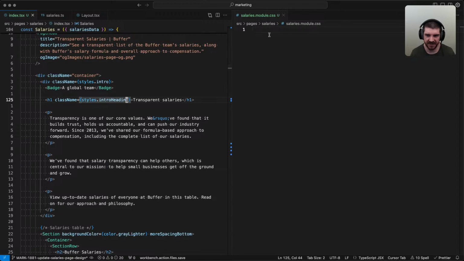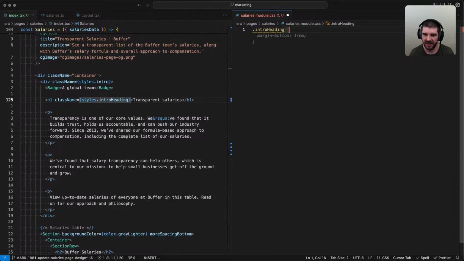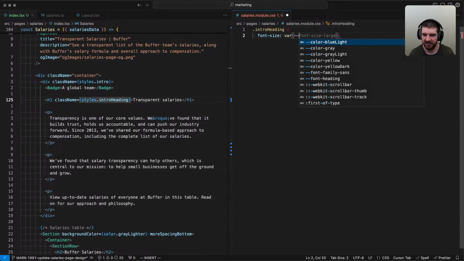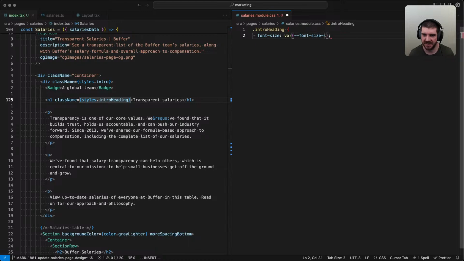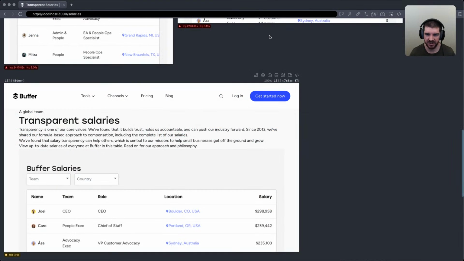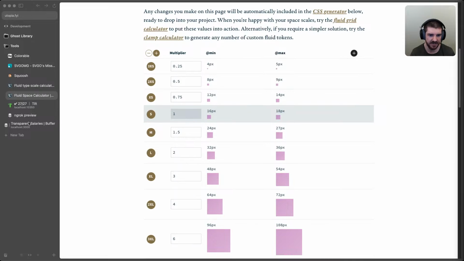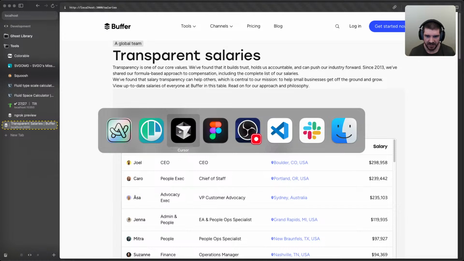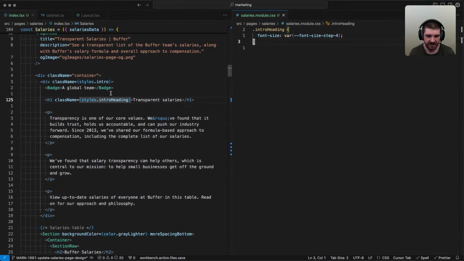All right, so with that, we want our intro heading to have a font size. And we have variables for this, so this will be font size step 4. This is an instance where Cursor is going to be a little bit noisy, so just trying it out today. May turn it off if I don't want it. And we should have our styles coming through now. Cool, looks good.